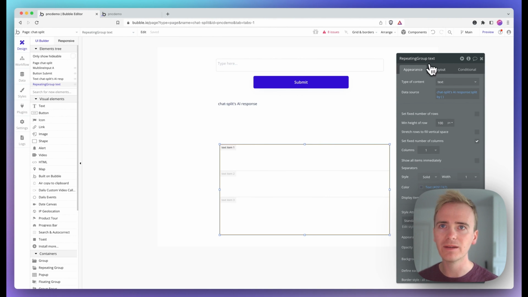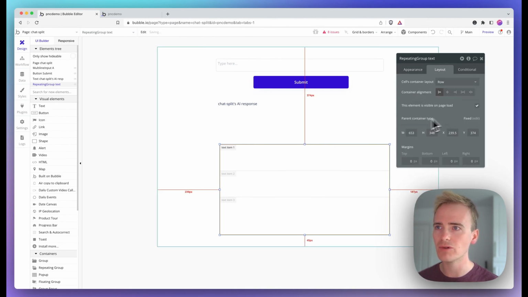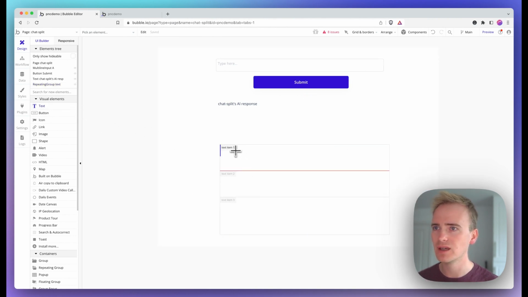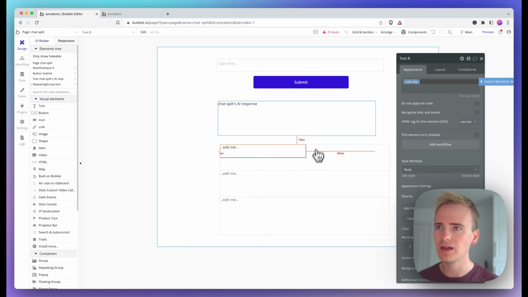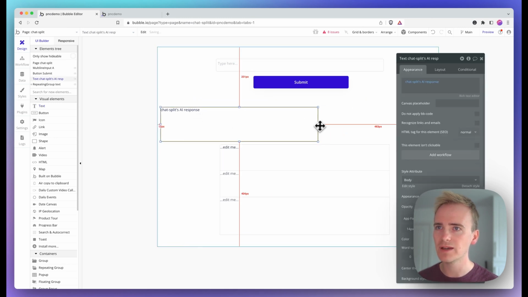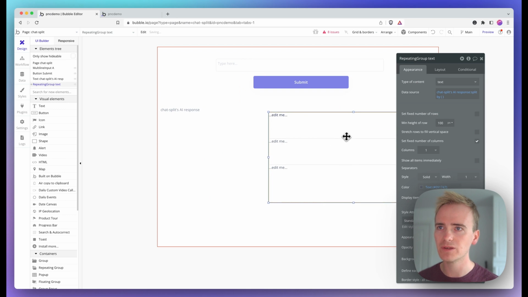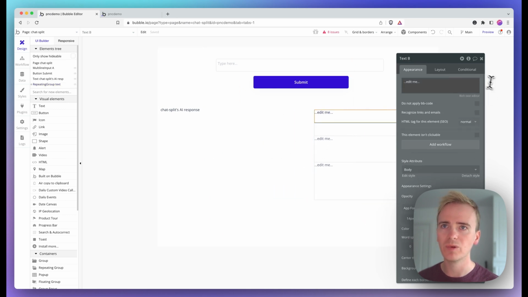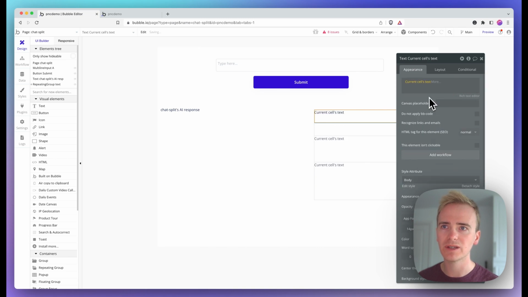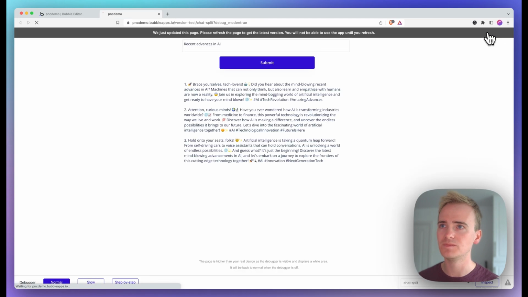We can then, if I go and change this to a row, just so that I can put some text inside it. In actual fact, I'm going to put this over to the left. This is our original output so that we can compare the two. And then this is our split by output. And I make this current sales text. Cool, I think we can give that a go.